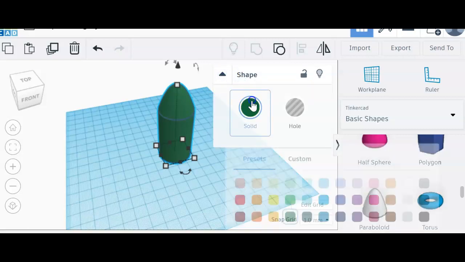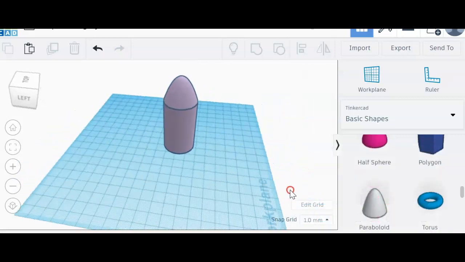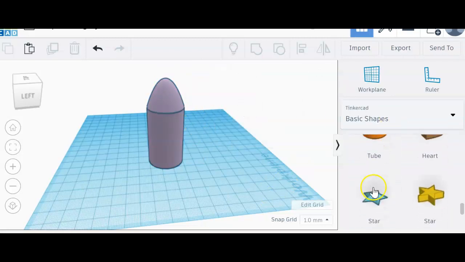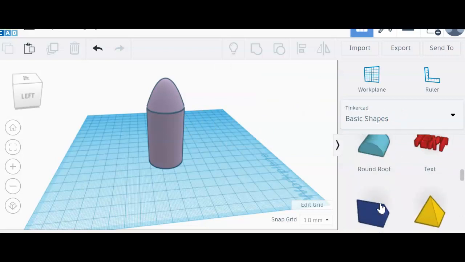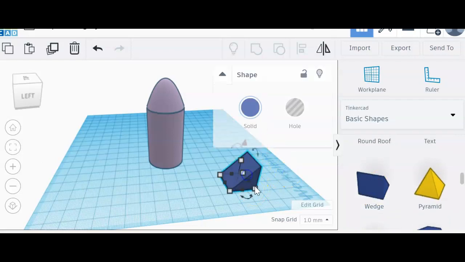I'm going to change the color, and I'm going to make mine lavender so you can see just the basic. So it kind of looks like a rocket ship right now, but not fully. So now we're going to go back to our basic shapes. Now I'm going to grab a wedge. I'm going to make this maybe around 10. We can make it 20, actually. Okay, make this 10.